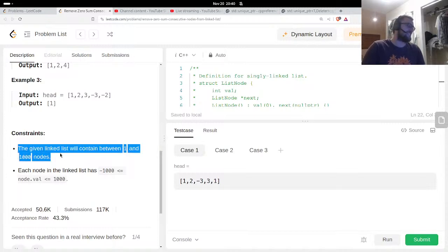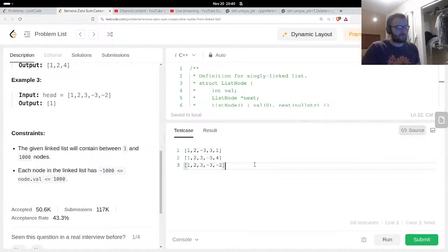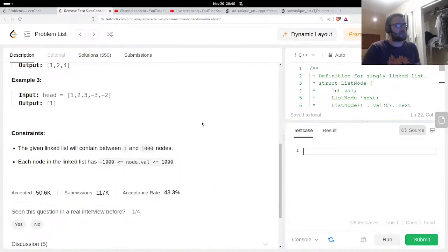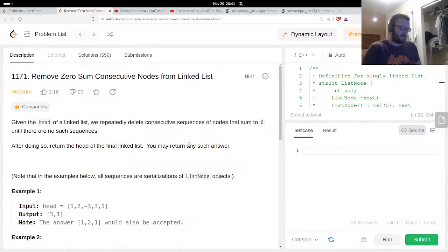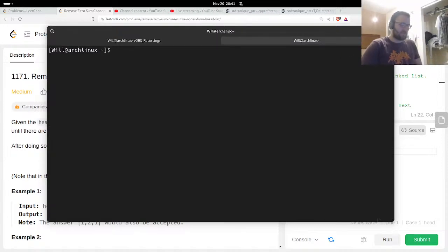Alright, I'm going to write a script to generate some test cases. 1,000 nodes between -1 and 1,000, okay. Oh man. A quick script to generate some test cases.